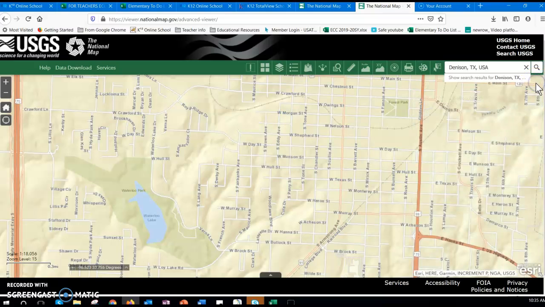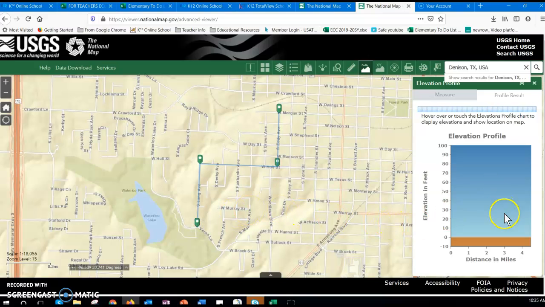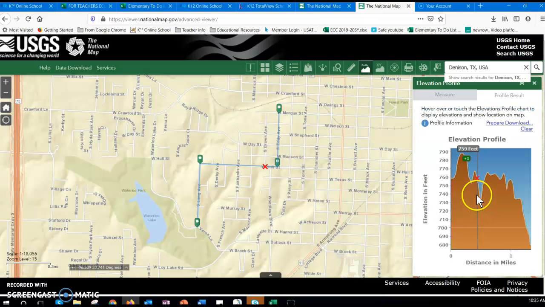The last one I want to share with you, because this is a lot of fun also, is the elevation profile. This one's kind of cool also, because what it's going to do is say, well, from my house here at West Morgan Street and South Eddy, I'm going to walk to Hull Street, and I'm going to walk over to Lang Street, and I'm going to walk down to the park. Now, once I have done that, it's going to show me over here whether I'm going uphill or downhill as I walk from my house.